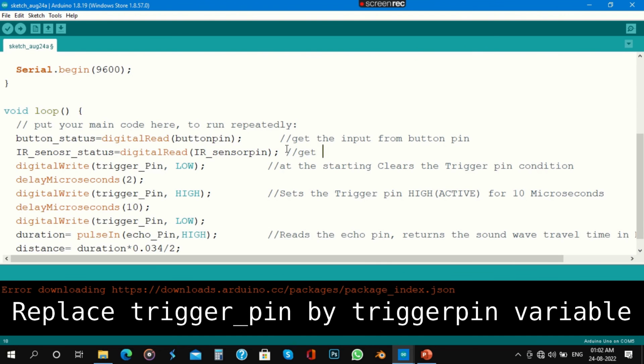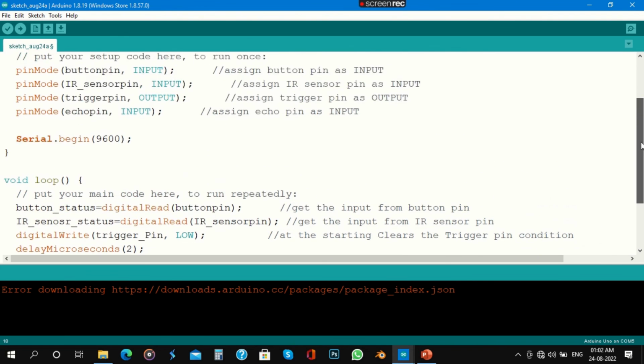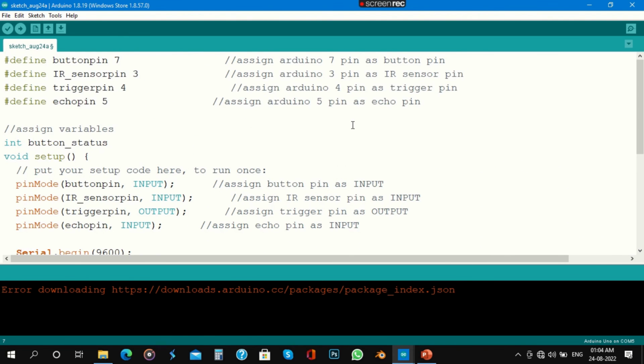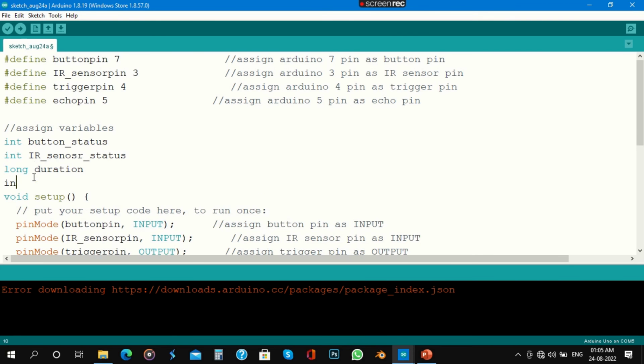So, here I am using button status, IR sensor status, duration and distance variables to store the input of the 3 sensors. You can write them down for your use. If you want to access these variables locally, then you can write them in the loop function with the data type. Otherwise, for global use, you can write those variables above the setup function.